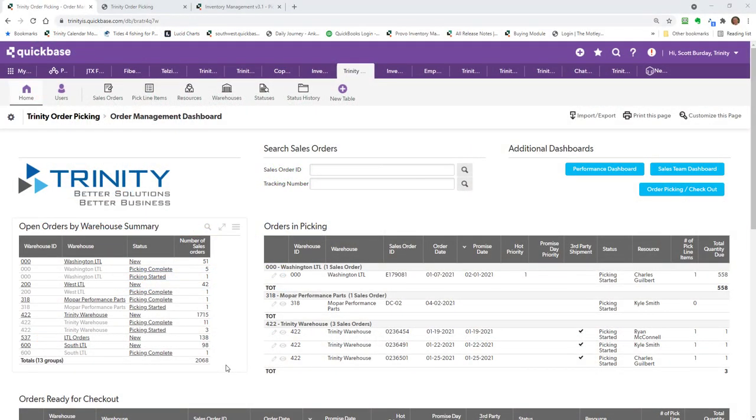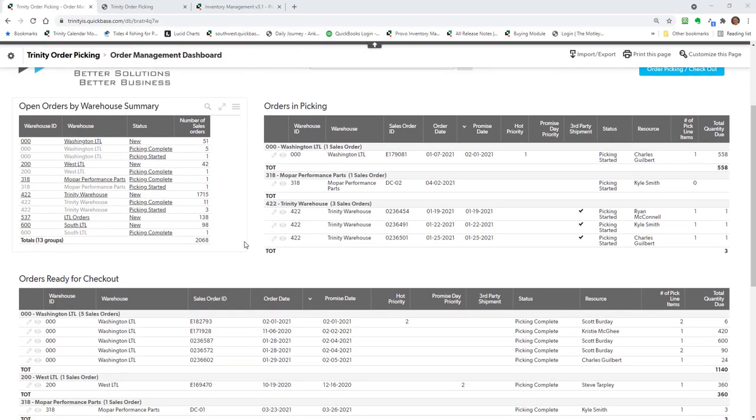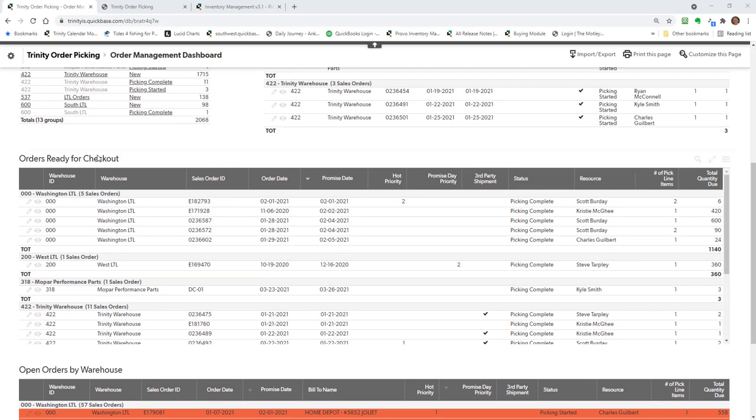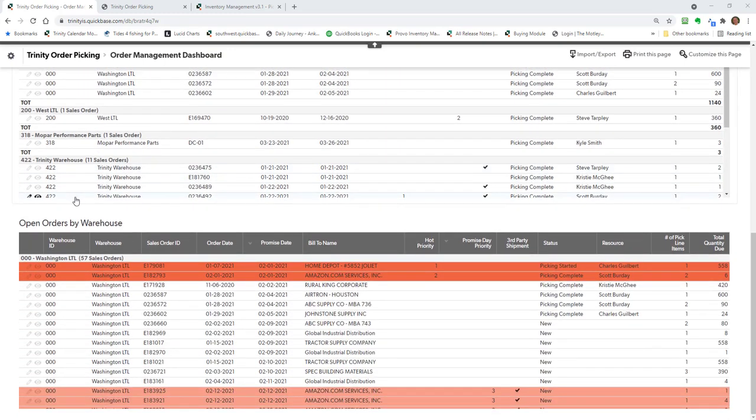Here is an order management app developed on the Quickbase platform. Immediately, we can see a summary of all outstanding orders across all warehouses. These orders came in from an ERP solution, but they can also originate right from the Quickbase app if that is where you want to start from. There is also a list of orders that are in the process of being picked, orders that are ready for final QC or checkout, and open orders by warehouse.